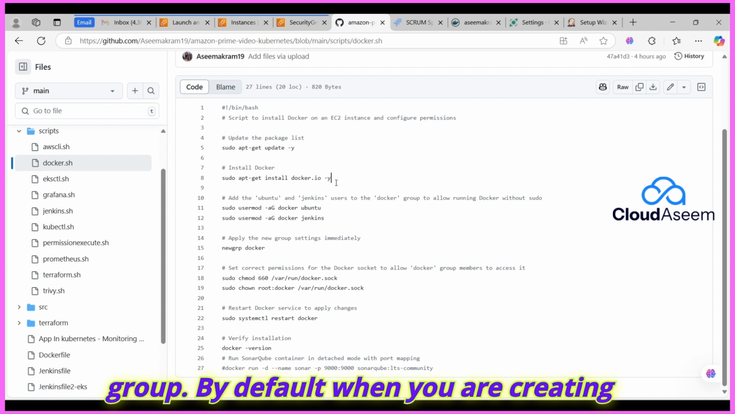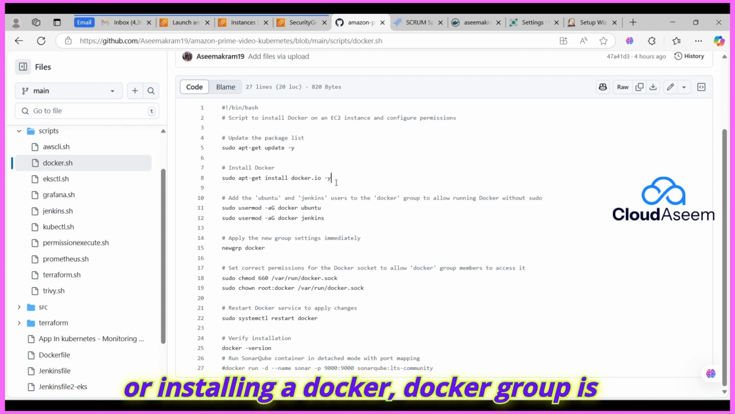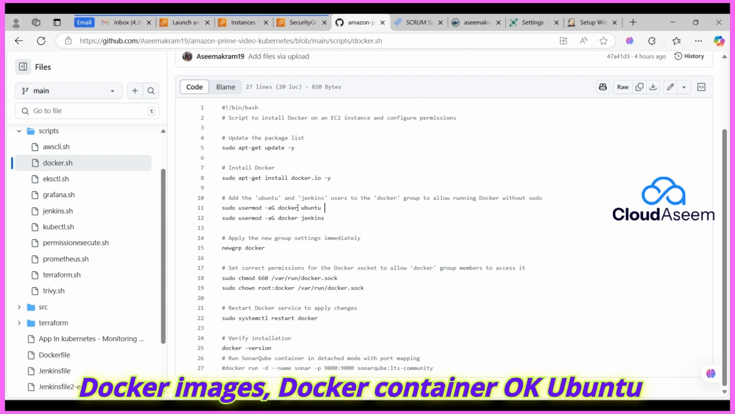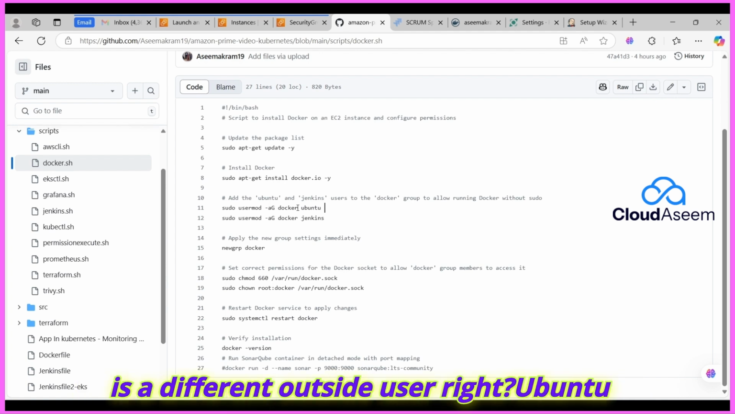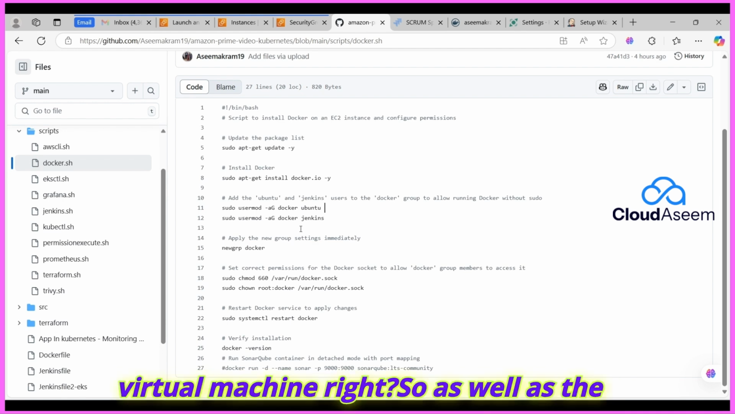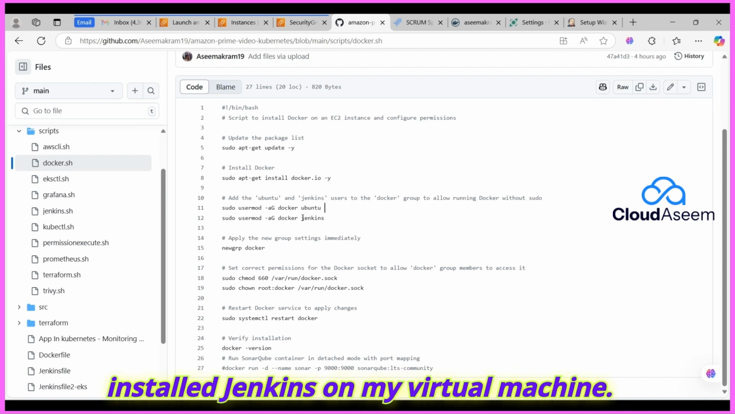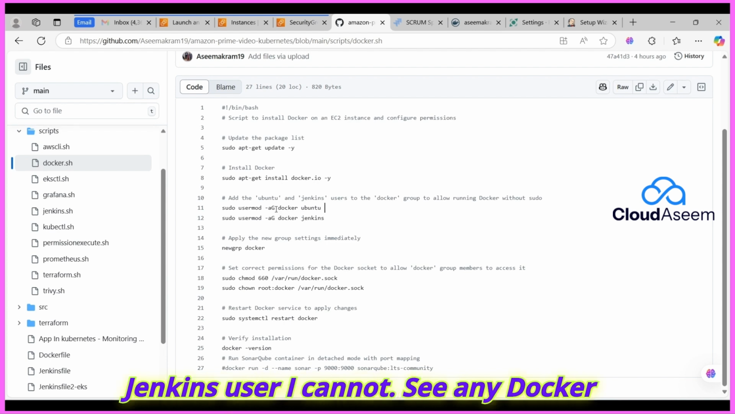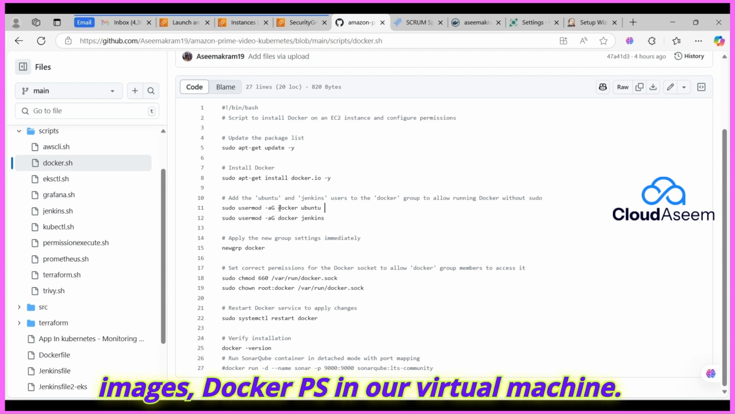By default, when you install Docker, a Docker group is created and the Docker user is also created. The Docker user has permission to see the Docker images and Docker containers. Ubuntu is a different, outside user, right? Ubuntu is the default user while creating an Ubuntu virtual machine, and the Jenkins user is created when I installed Jenkins on my virtual machine. These two users do not have the permissions to view Docker, as they are not the Docker user. I cannot see any Docker images or docker ps in our virtual machine.